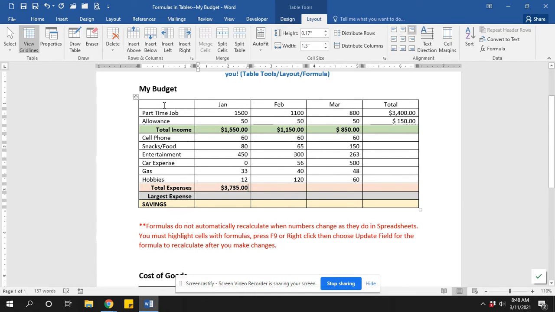The rows are numbers. This is row 1, 2, 3, 4, and so on. And where the rows and columns intersect, that's a cell reference. So this cell right here, that's in row 2, column B, would be considered B2. So what we need to do is we want to add just these numbers.